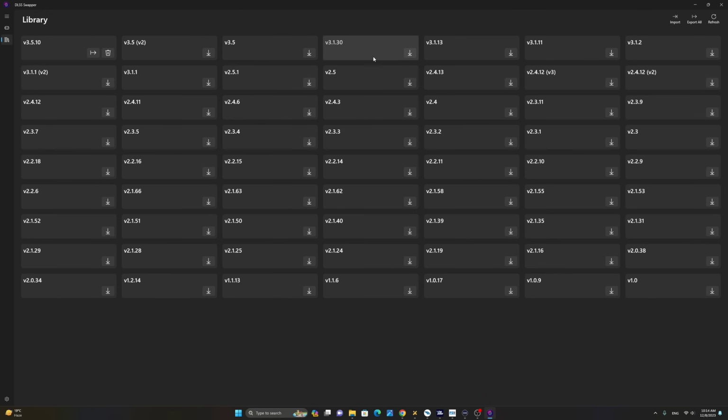As you can see, there are a number of files that you can download. It might be useful to experiment with some of these files. For example, we can click here on 3.5 version 2. And now the file is being downloaded, as you can see.